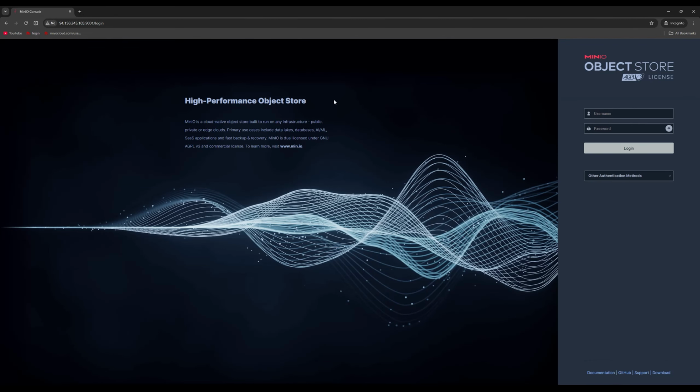Hey everyone, today I'll show you how to install Minio on your Ubuntu 24.04 server. By the end of this video you will have it fully installed and running.